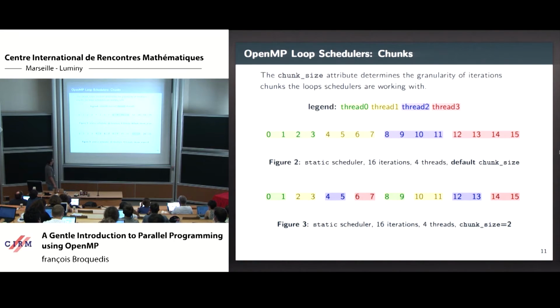Okay, so an example of assignment of iterations using OpenMP loops. Let's take, for example, this loop of 16 iterations ranging from 0 to 15, and execute them on a parallel region involving 4 threads. If you don't specify anything, you just put OMP for on top of the loop, you will end up assigning chunks of iterations of size 4 here. So the first 4 iterations will be assigned to thread 0, the following 4 iterations to thread 1, and so on.